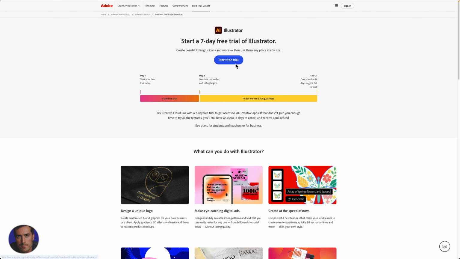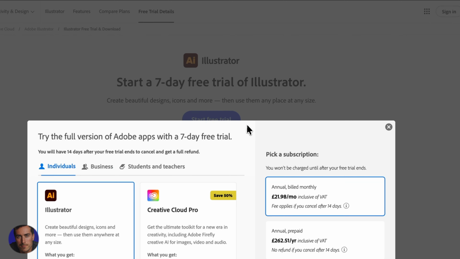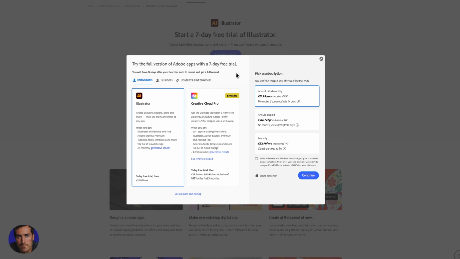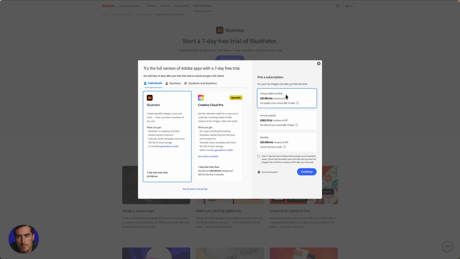So free trial here, you can use this. There's a 7-day free trial and then a 14-day money-back guarantee. So you can click on that to start the free trial. But what happens here, once you do that, is you have to start entering billing details and go through this whole rigmarole, which you might not want to do.